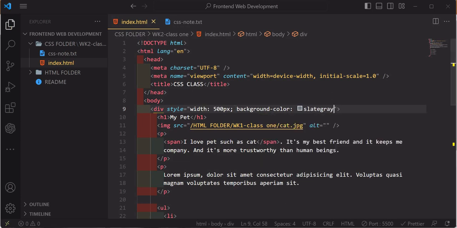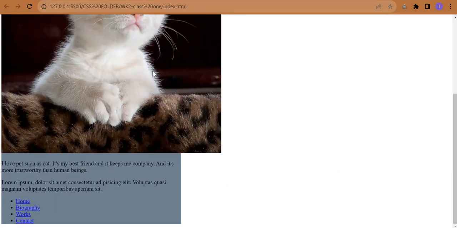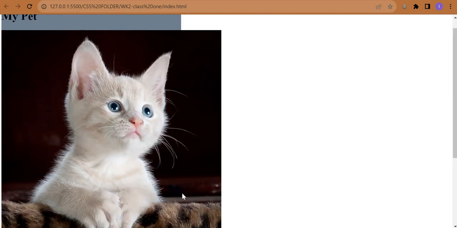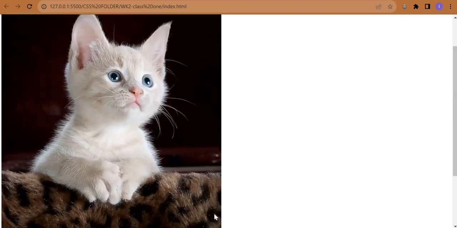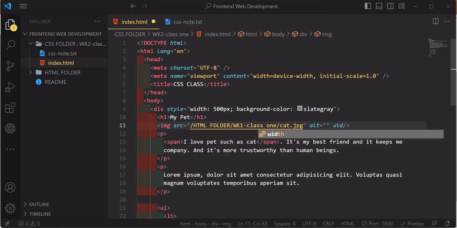So you will see this now. Can you see the background color? This is the background color. You can see the width. The width is 500 pixels. Unfortunately, the size of the image is bigger than the container. But we can reduce the size. We can come here and do something like width 300. I don't think this one is something that is new to you again.